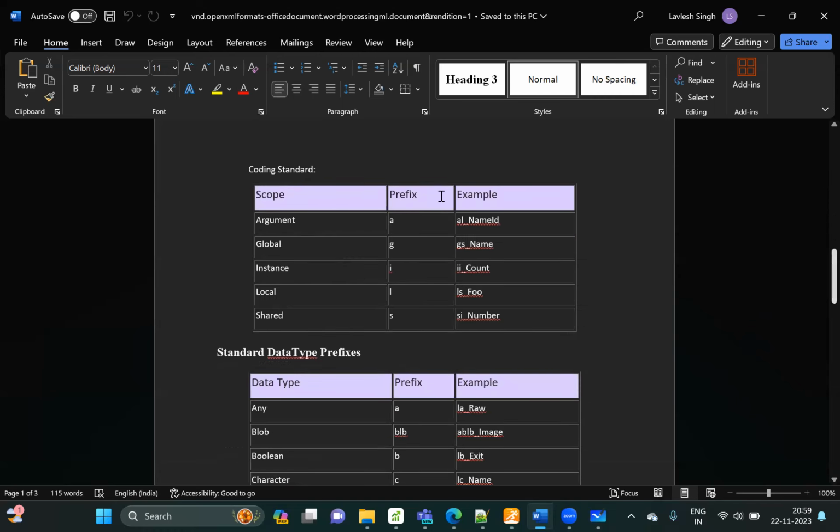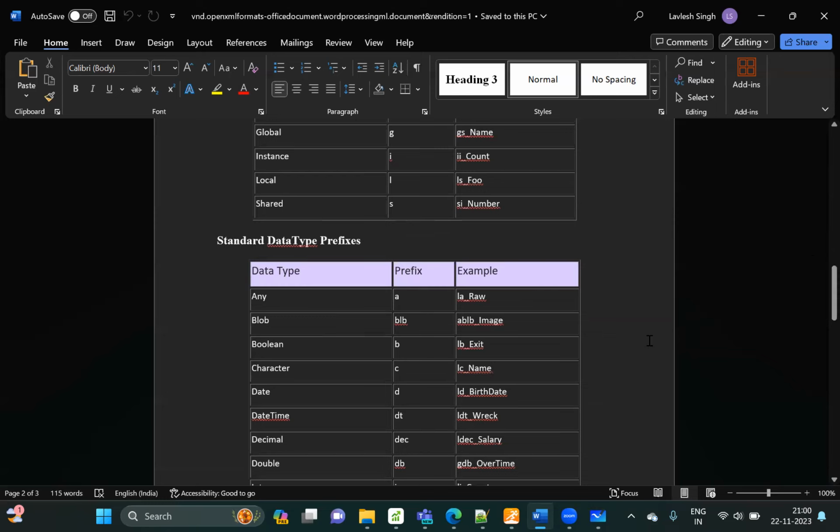They have also mentioned some coding standards. If you are taking an argument, you can take it as global, instance, local, or shared. A prefix is required because it identifies which type of variable you are going to use inside Power Builder. So these are the coding standards, and these are some data types we use when developing any Power Builder application.